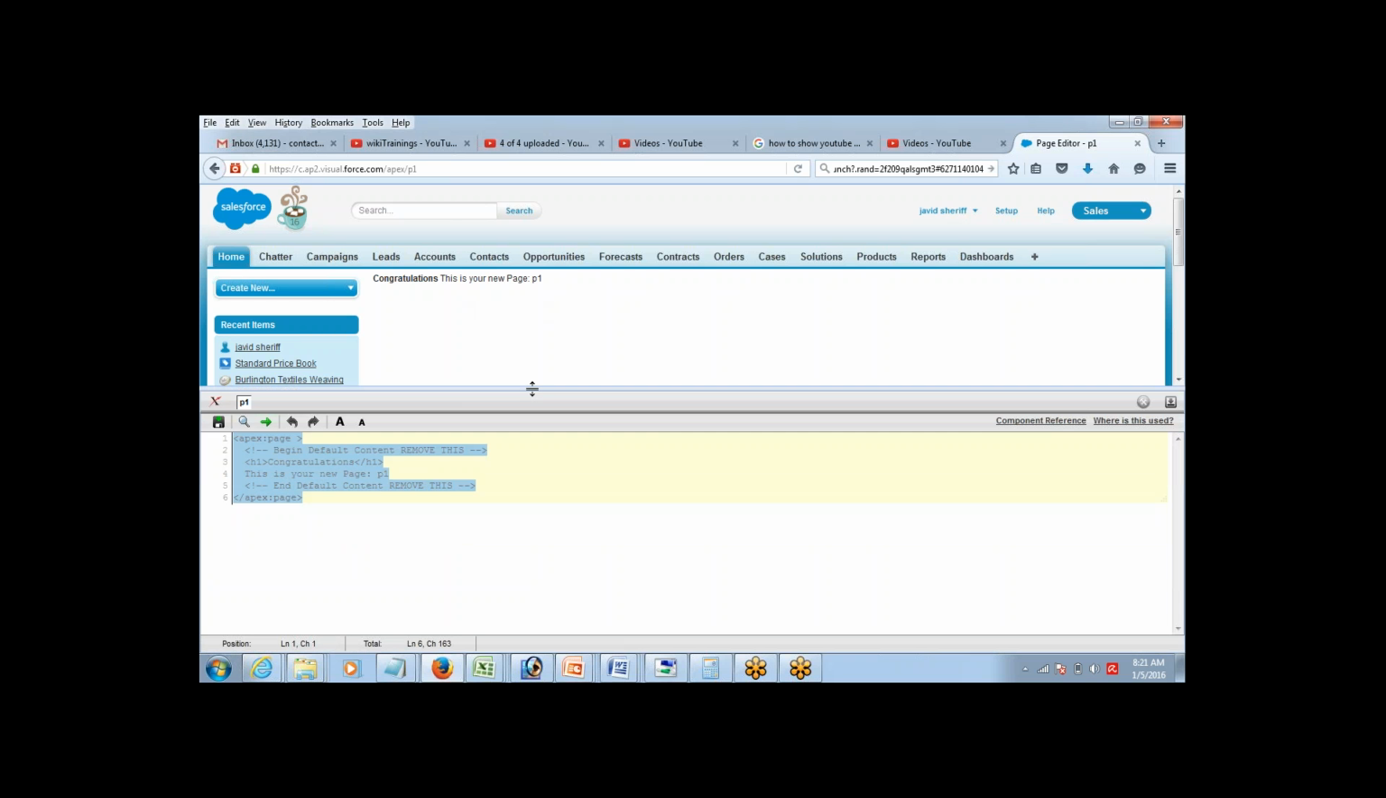So this is the code. This is where you're going to write things. So see right now, Congratulations is written. This is your new page, right? So the code editor is there. Now you can change, instead of congratulations, you make hello.